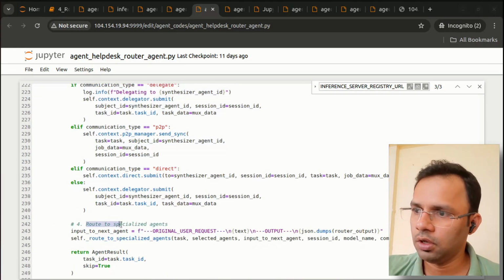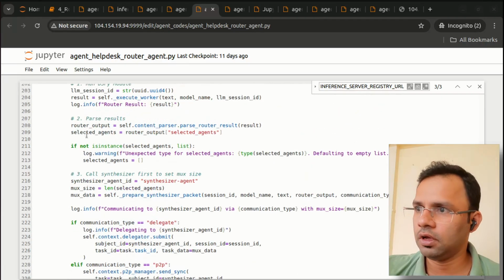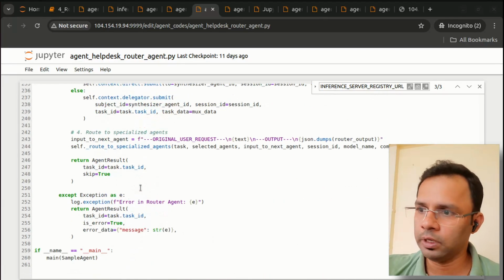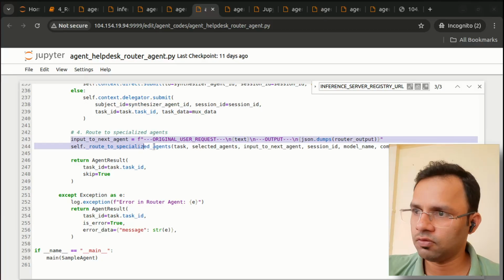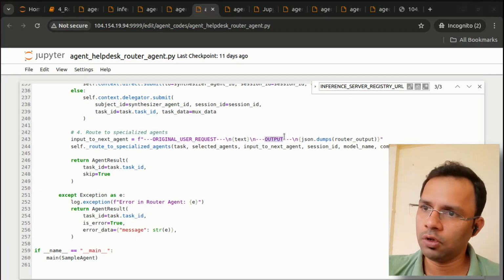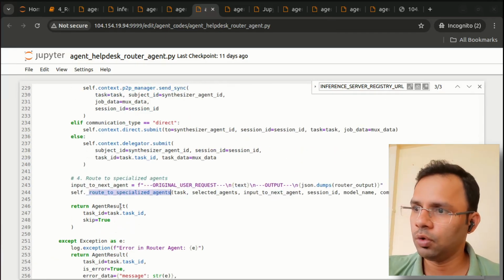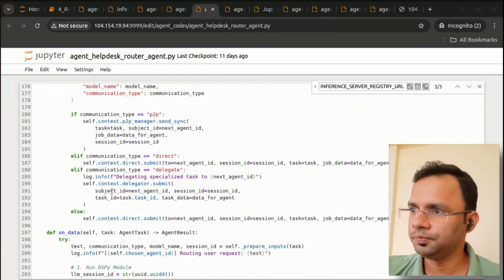So here, route to a specialized agent. I have a specialized agent, right? Once selected agents are there, let's say it has selected 2 agents, it has to pass that information to 2 agents. So this particular piece of 2 lines of code will do that task. Basically I need to send the user original request and the output of the router's decision, and then I will be passing it on to this particular function, route to specialized agents.